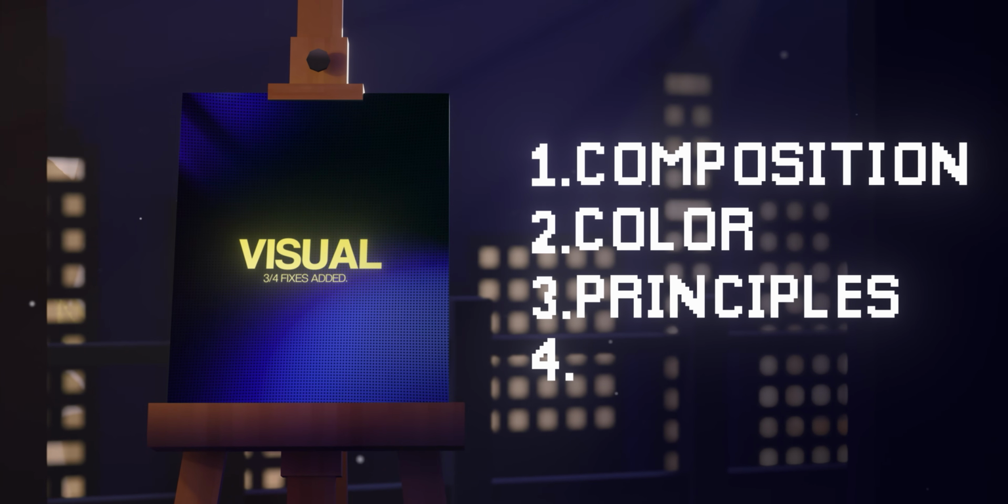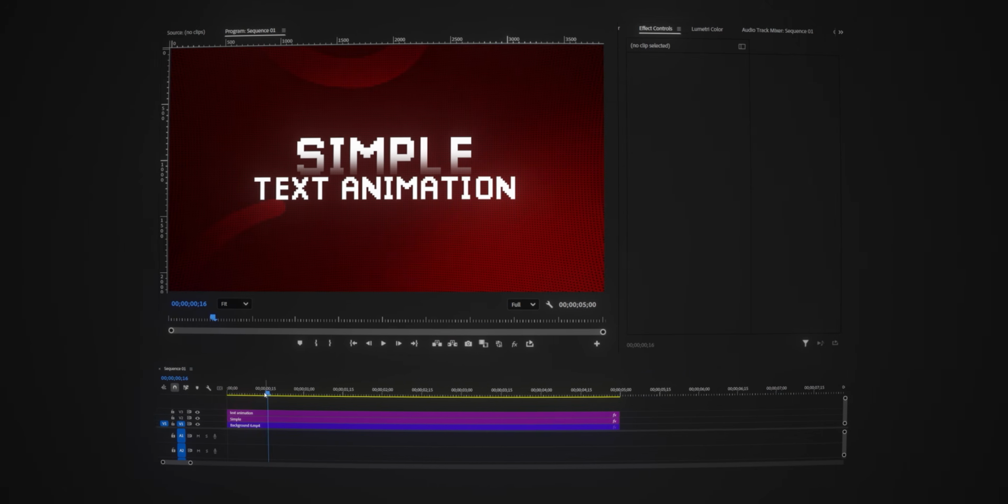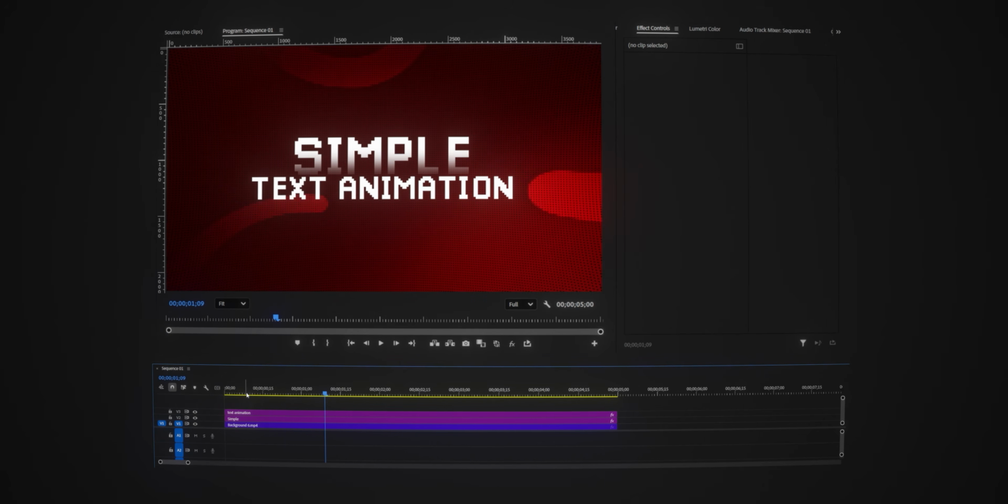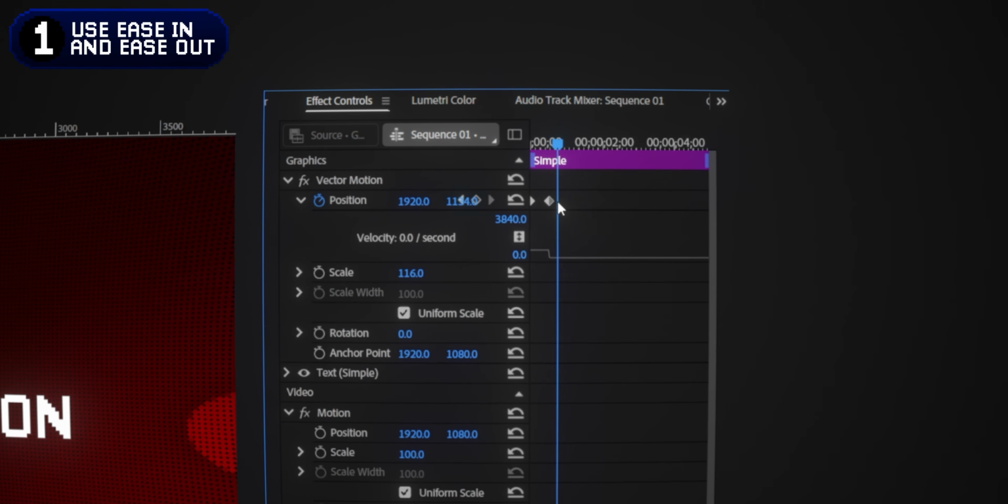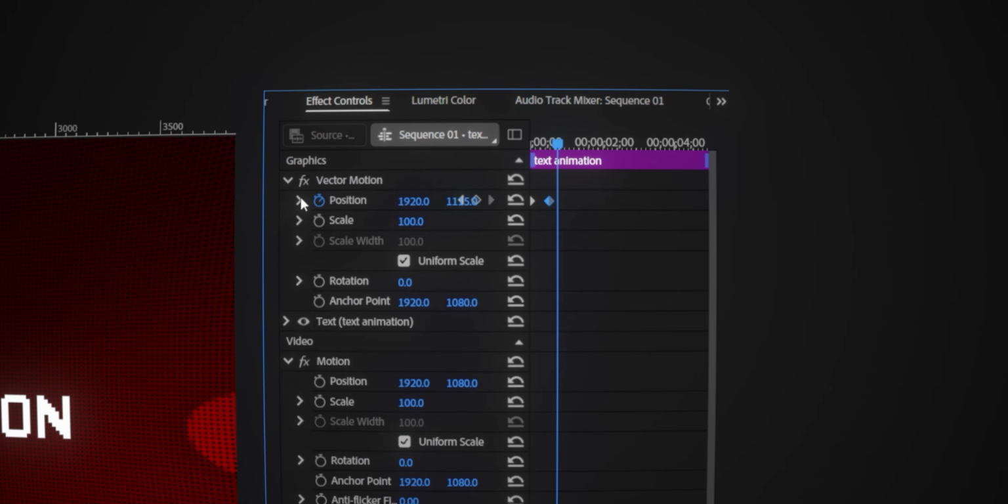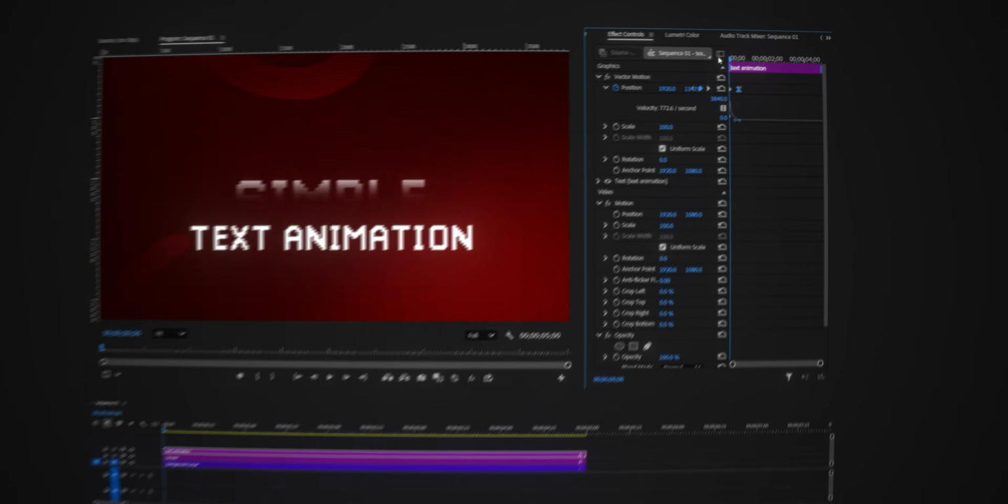But first, we'll quickly run through the other 7 principles you need to know to make things look good. We're gonna have this simple animation on screen. Right now it looks pretty bad, but we're gonna fix it using all of these principles. First, use ease in and ease out. To do that, just go into the graph editor and bring the handles like this.